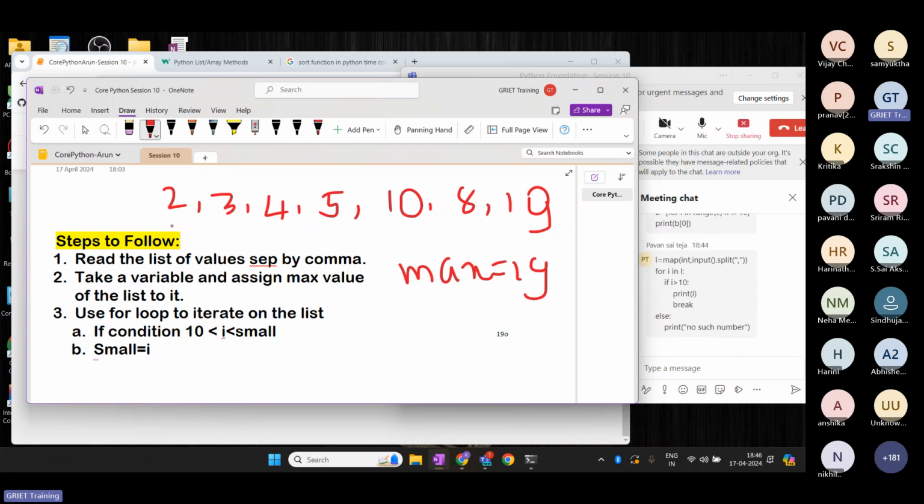Then using the loop, we are iterating one by one from the first value, comparing with 10. So initially 2 is not greater than 10. So this is gone. Then 3, not greater than 10, gone case. 4 is not greater than 10. 5 is not greater than 10. 10 again, with 10 also we can't consider. So 10 also ignored. Okay, let us take this as 18. Okay, not 8, sorry. So 18.